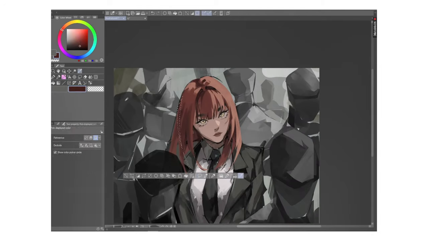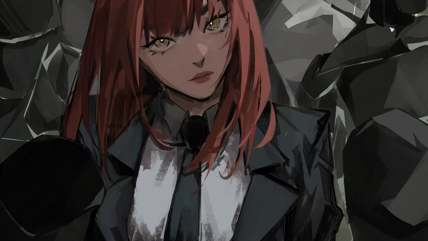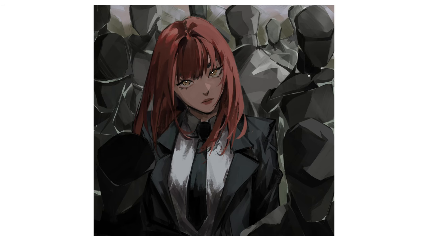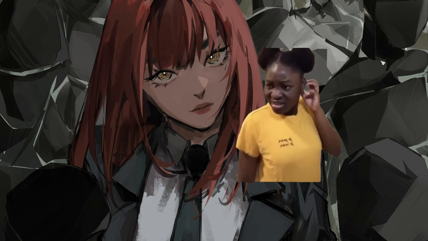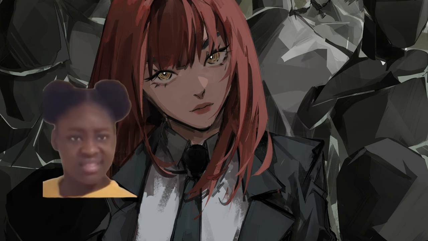And we are done. Only three colors for each element. Again, of course, you can add more colors if you want. And some of you might say this is very boring and colorless. But what if I told you, you can create something colorful with just three colors?